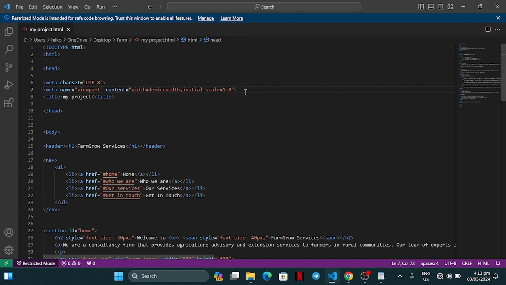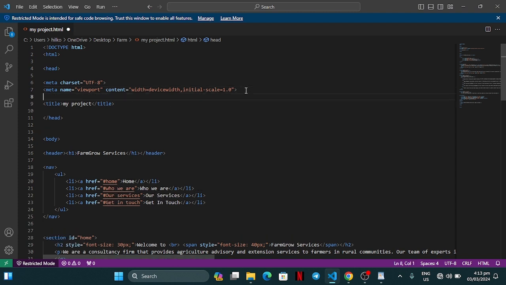Then the CSS. So I'll be using internal CSS. So let me bring the CSS here. So link rel stylesheet, href style.css. Let me close it. Simple as that.